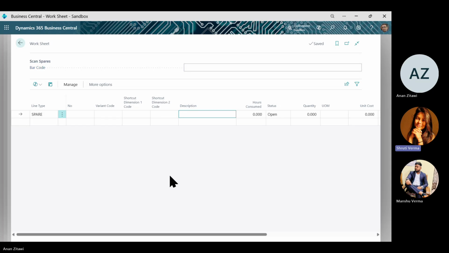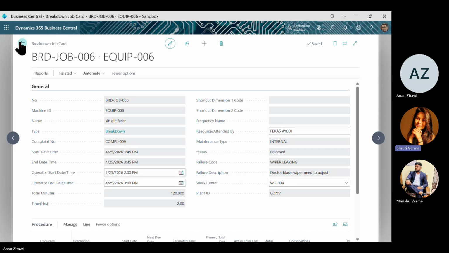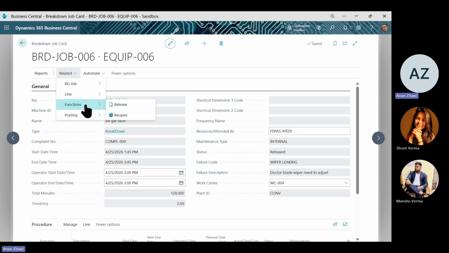This is how you do consumption for correcting any breakdown. You can go back from here. You can also select resource and post it if you want, instead of spare. It's clear enough now for the job card. We have to practice. We have the sandbox, and we can do that.